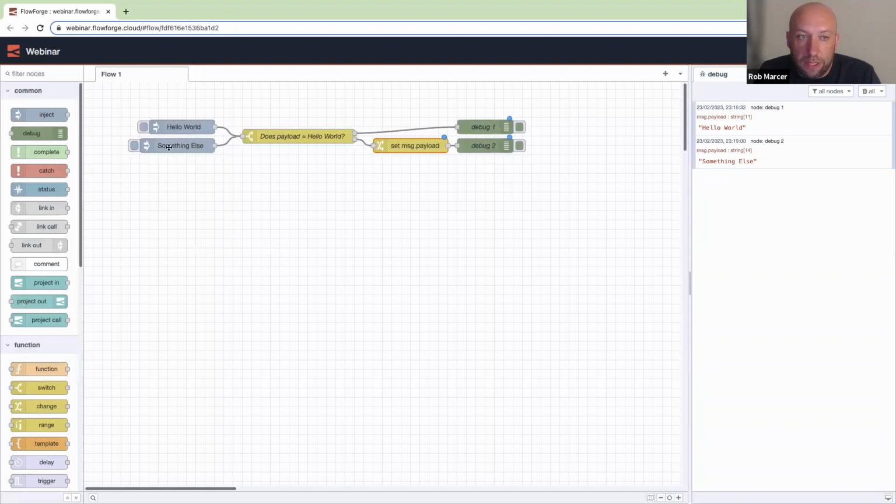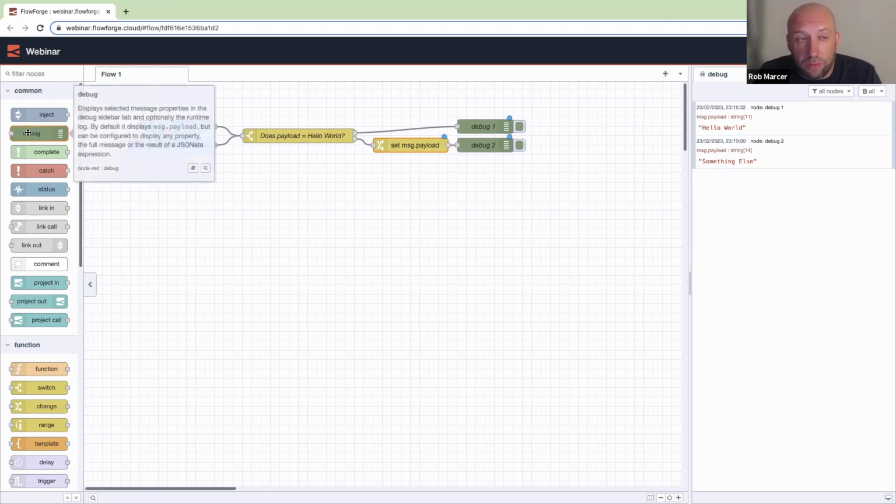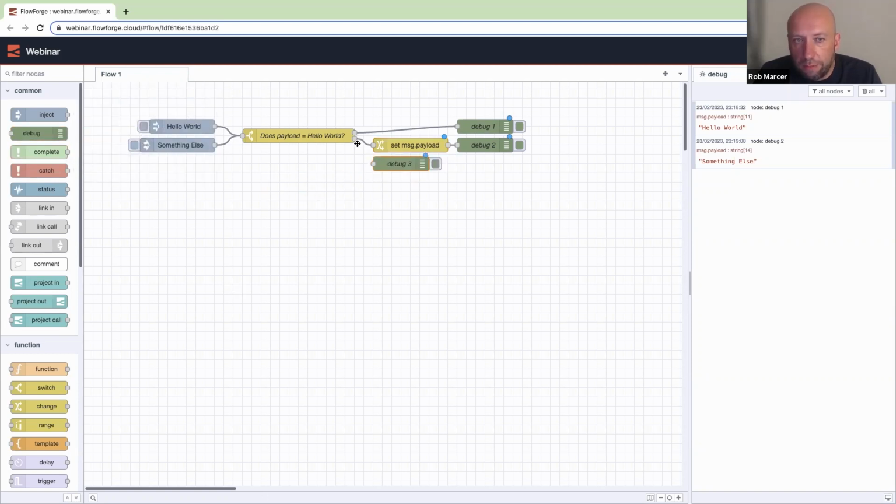So even though this is going to pass something else through here, come out here, it's then going to replace it with another value, which is what we should see out of this debug. Sometimes it's useful just to see what's actually going on in this flow, to drop a debug in further back towards the start, so to speak. So that one there should pick up something else because it flows through here. Then that should replace something else with another value that should come out of this debug here.